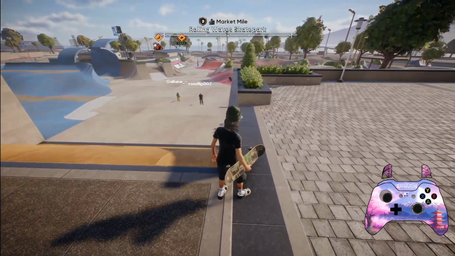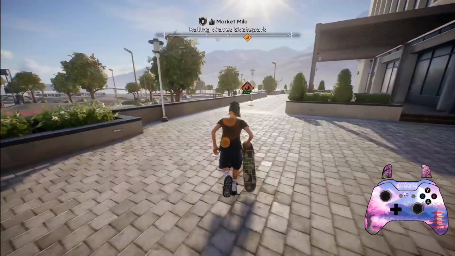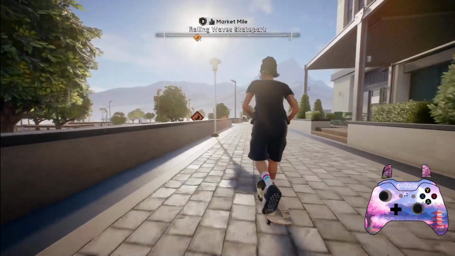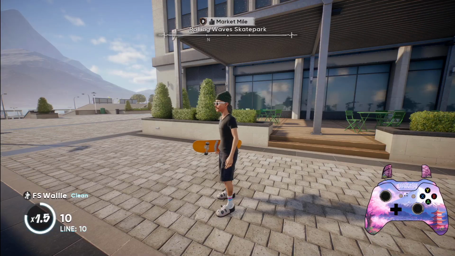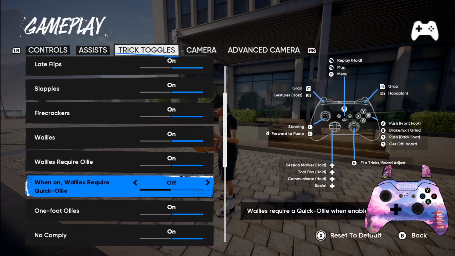You can do it on these corners. You can do it straight on. You can do it to the side. Really, you can do wallies on everything, but I love doing the wallies because it just spices up your clip a little more. There's so many things you can do with the wallies. So always turn this off.